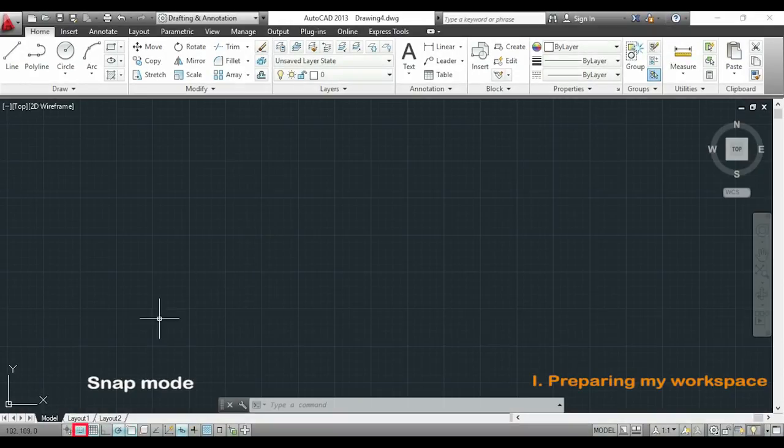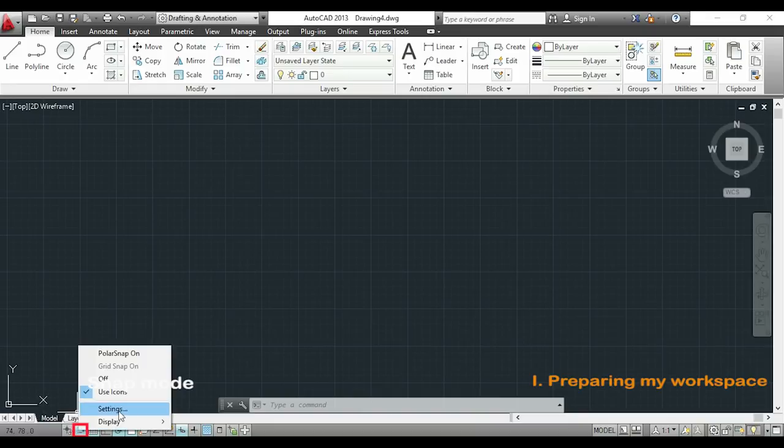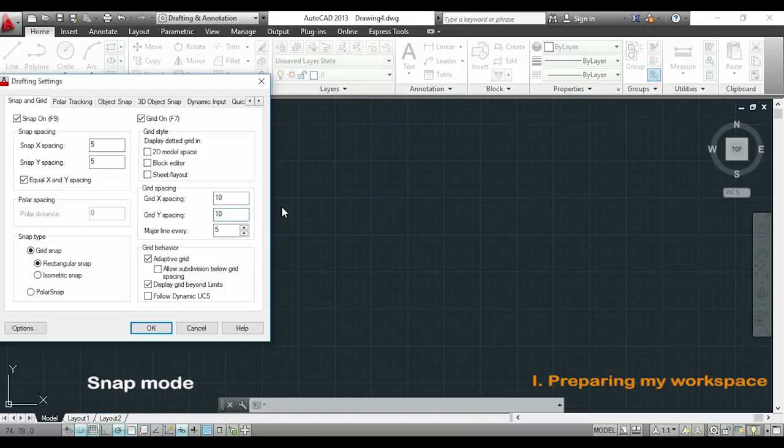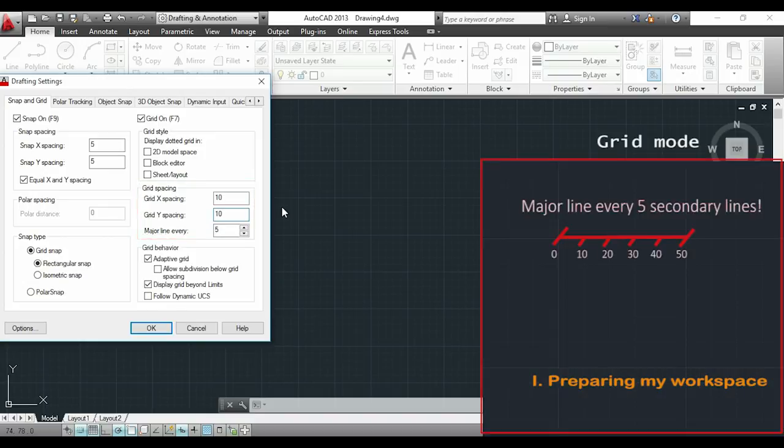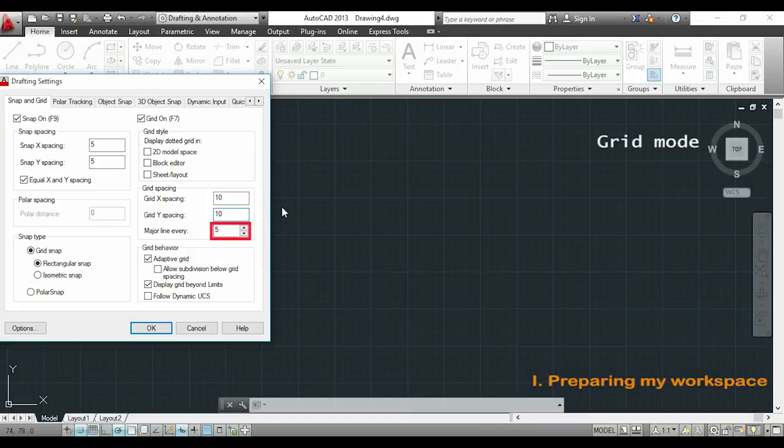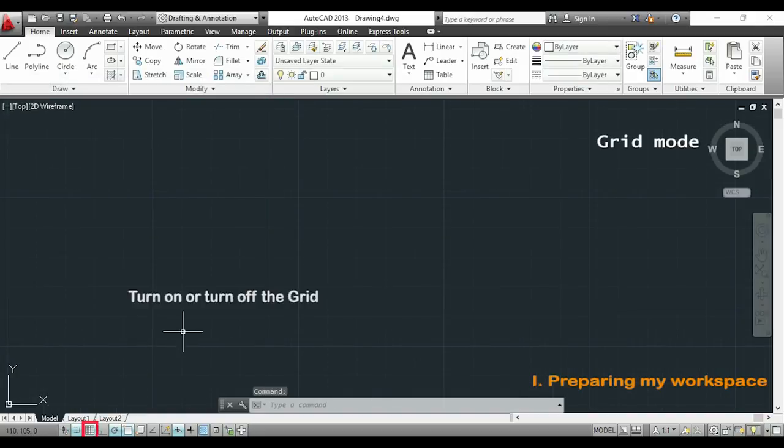To set this up, I can right-click here and then click Settings. In this box, I can change my snap spacing. As I told you before, I have it as 5 millimeters. Now, if I am using the grid, I can also change the spacing here. If you look at this diagram on the right, you will see that I have in my grid a major line every 5 secondary lines. You can change that in this box here. Another thing, if you want to switch the grid on or off, just click this button.